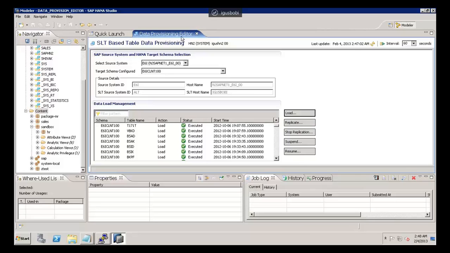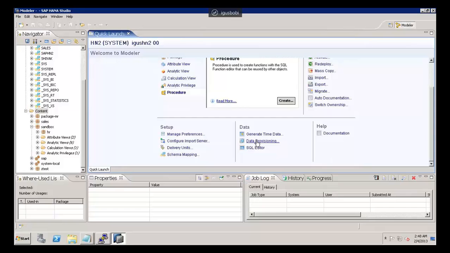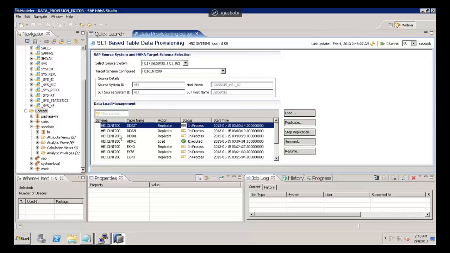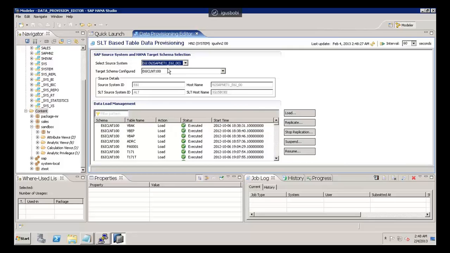So let's get into the next thing, what else you can do using this particular tool is you can define a new replication. You can select the system over here, that is, what is the source system you want to use. So here you can select your source system. You can see that these are the different source systems from where you are replicating the data. You can change your source system from here.